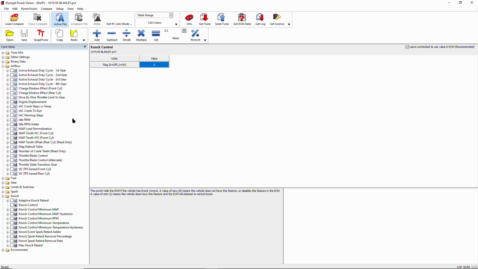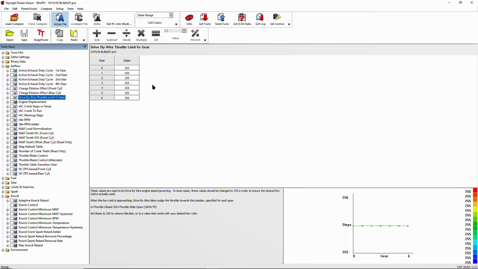So if you've got a brand new calibration that you've never dealt with before, you can come up with something for all these different things, like drive-by-wire throttle limit per gear. If you want to set that all to 255, you can include that in your PVV file. Any of the things that you're automatically setting to this, that, or the other whenever you first go into a calibration, that's what this works good for. You can select a whole bunch of these different tables and set them to exactly what you want.